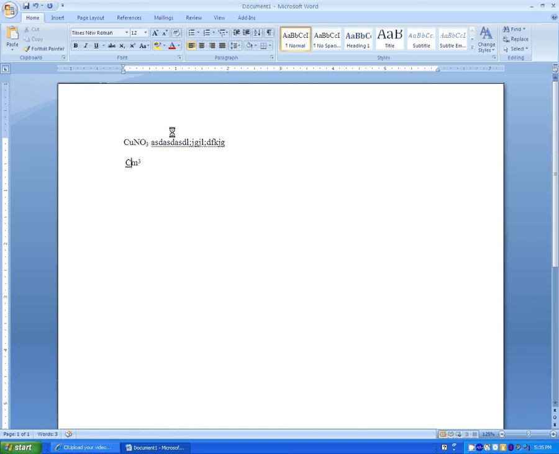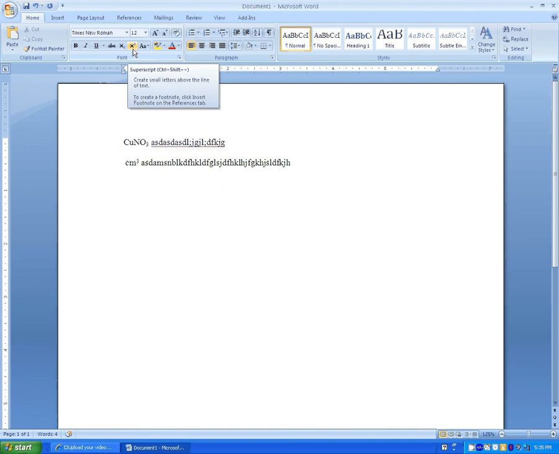Word likes to capitalize the C. I'm just going to go back and put it in lowercase. And now I want to go back to normal typing, so I can type in Control Shift equals again and continue typing as I would for my report. Again, just like subscript, superscript also has a button up here that you can use. And if I mouse over it, you'll notice it says Control Shift plus.